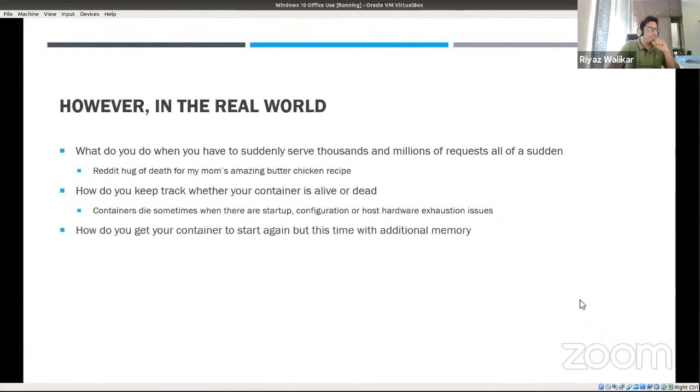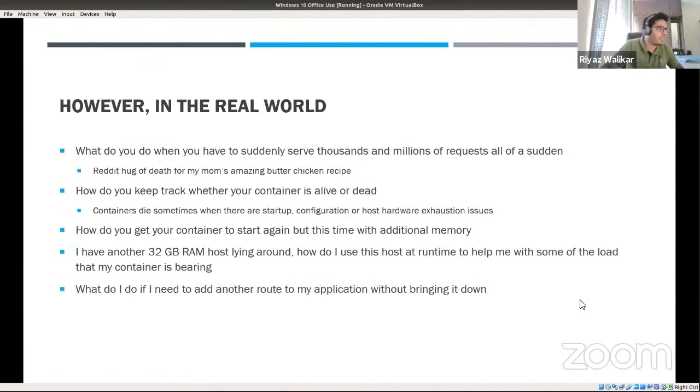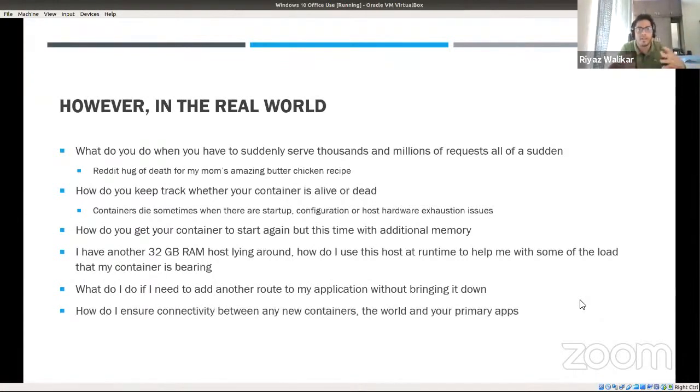How do you track those? How do you get the container to start again, but this time with additional memory, right? Imagine I have another 32 GB RAM box sitting next to me, and I'm like, oh, I can use this to serve all those million other customers who are trying to reach, right? How do I, at runtime, use this within my container environment that I have set up, right? What do I have to do if I need to add another route or start a new service or open another port without bringing the application or the current firewall down?